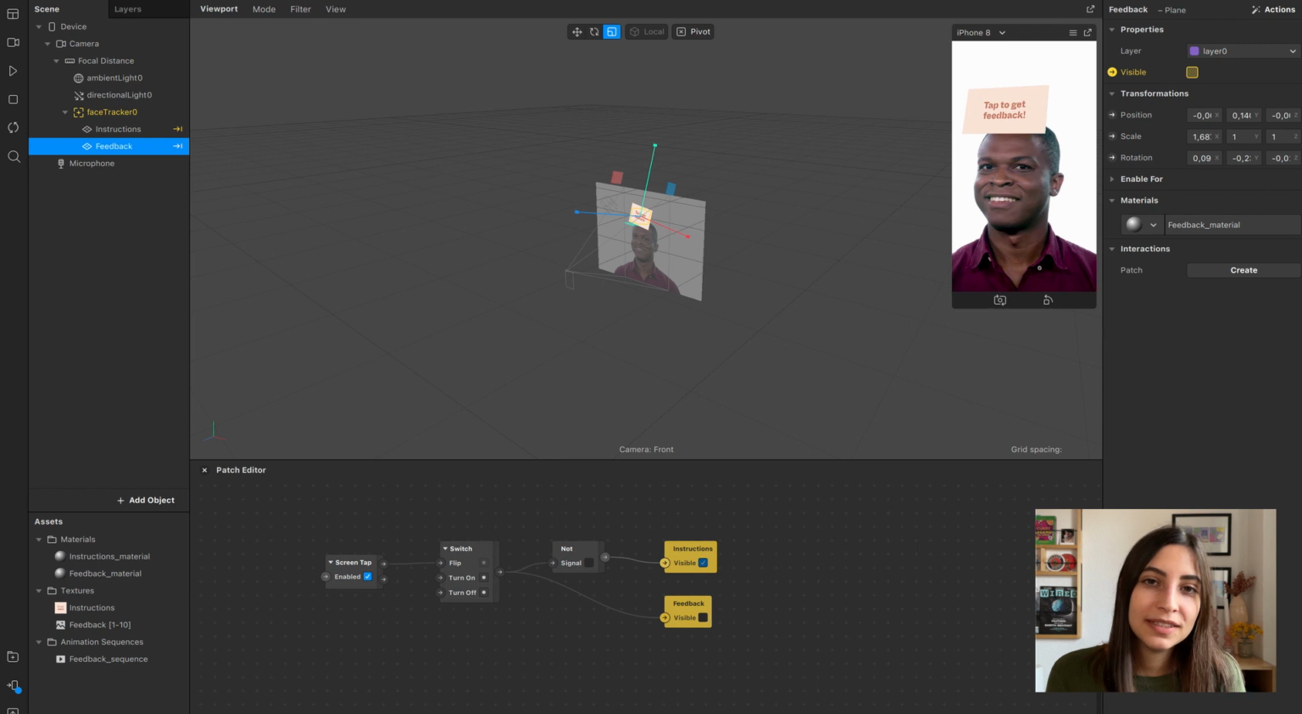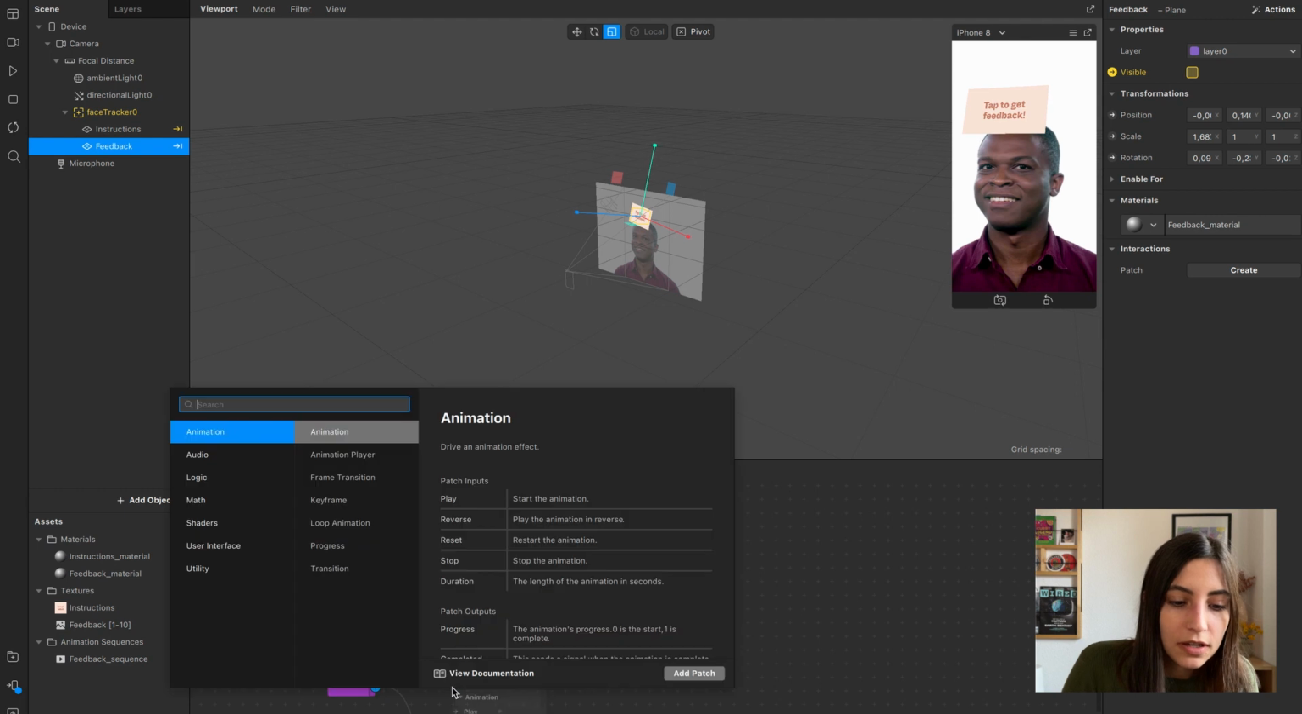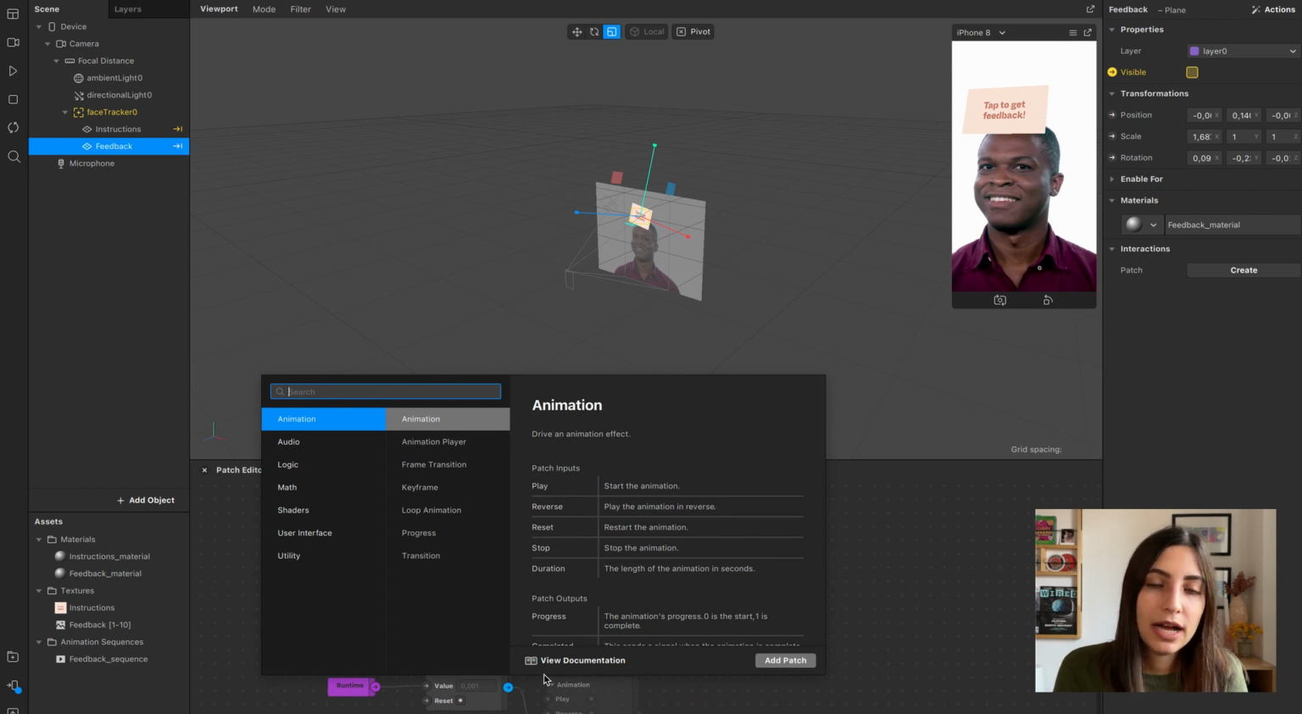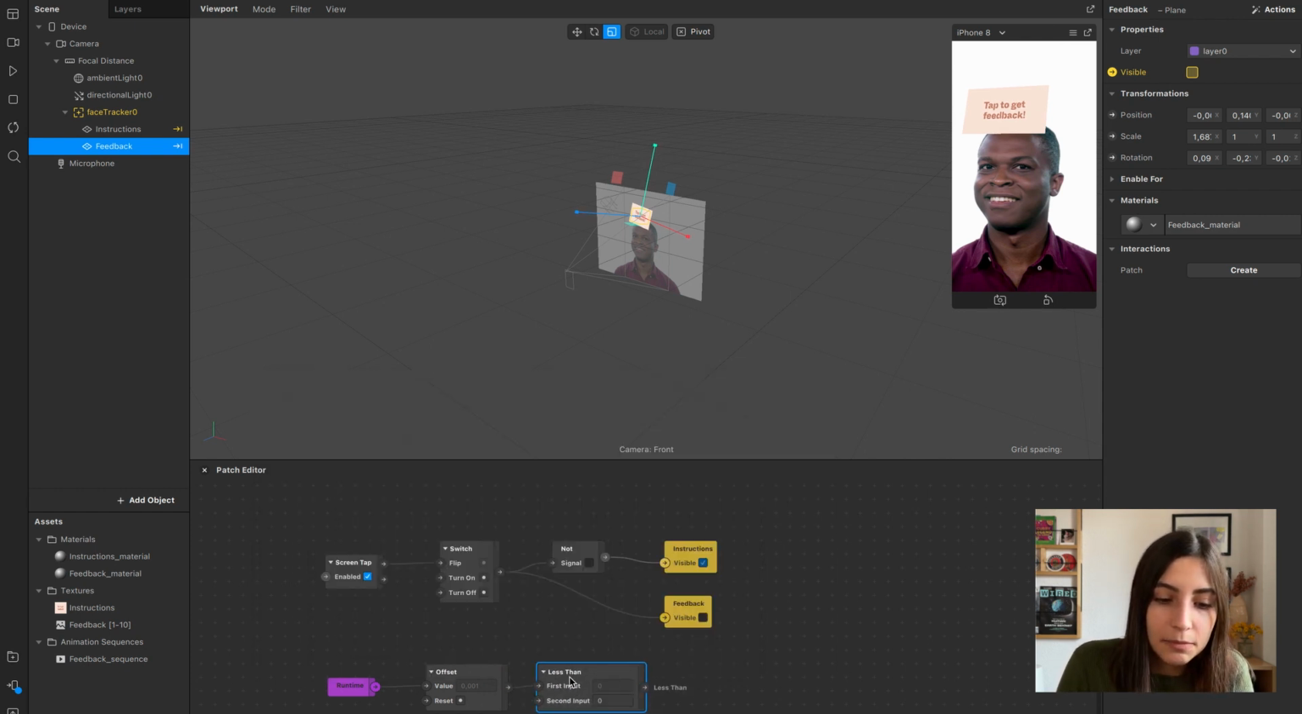Okay, so now what we want is to make this a random game that ends after a few seconds that we started the animation. So for that, we will add the runtime patch, offset. This will allow us to reset the animation later. And now we want this to happen in less than 4 seconds, for example, so it's not too long and people don't get bored waiting for an answer. So let's add less than patch, 4 seconds, for example.